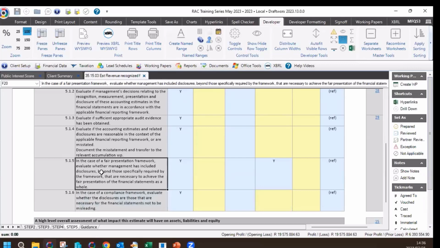I suspect that mostly you deal with a fair presentation framework when you're auditing, because you're probably auditing in terms of IFRS for SMEs or full IFRS. A compliance framework is something different. So there are just two different procedures there. It talks here about disclosures related to the accounting estimates. And if there are differences in your opinion on that final disclosure, you've got to take it to overs and unders. And on our overs and unders worksheet, as you saw last year, there are specific columns available for estimates for disclosures. So just bear that in mind.